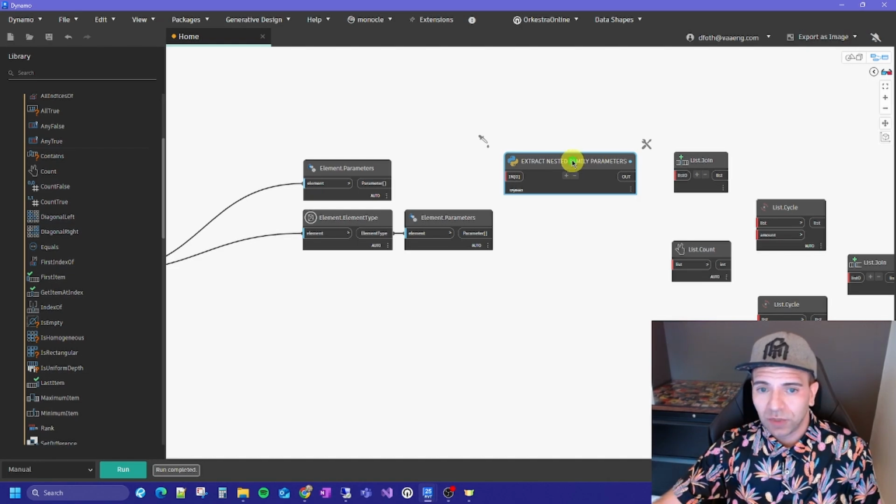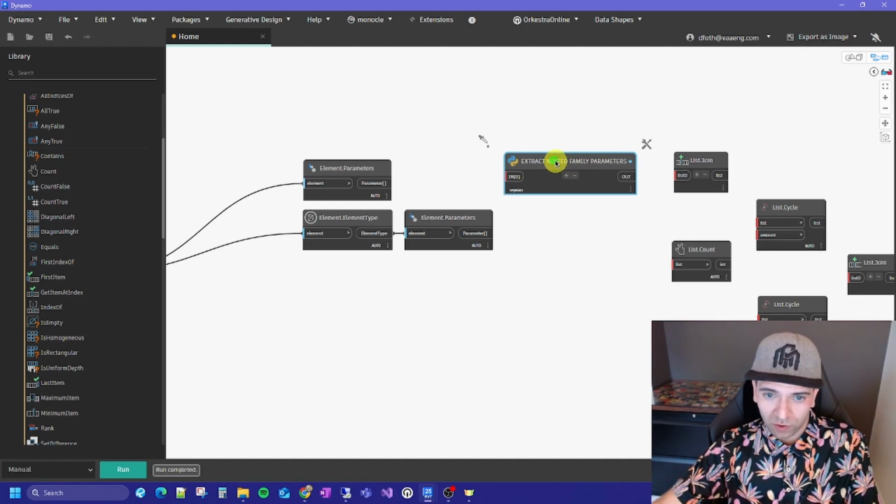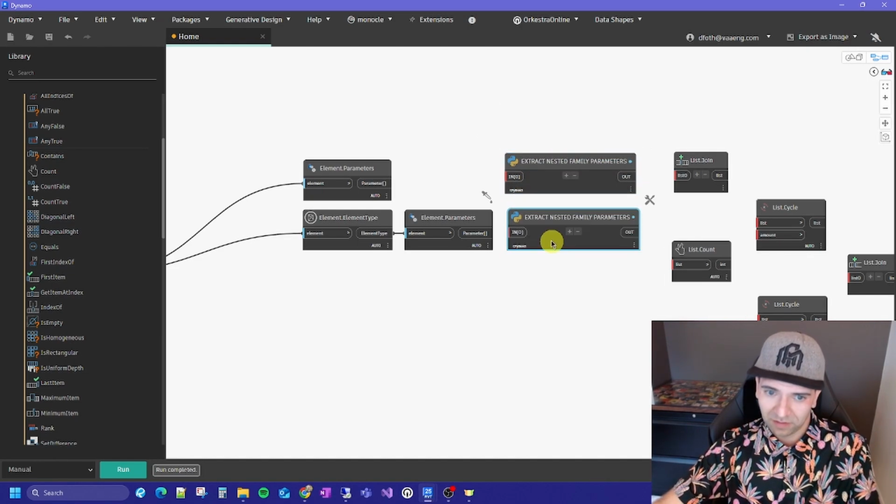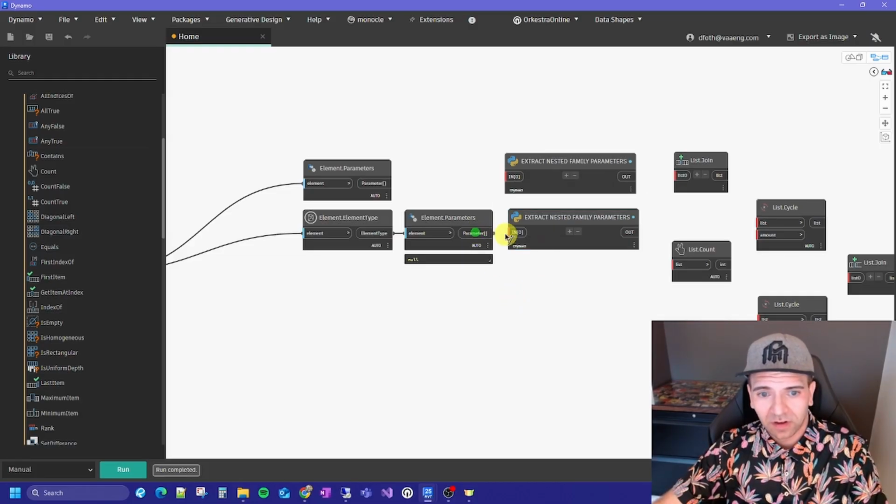Now we're going to need to duplicate this, so you can hold down Control and click on it and grab it to create another one. Now we can connect our nodes.